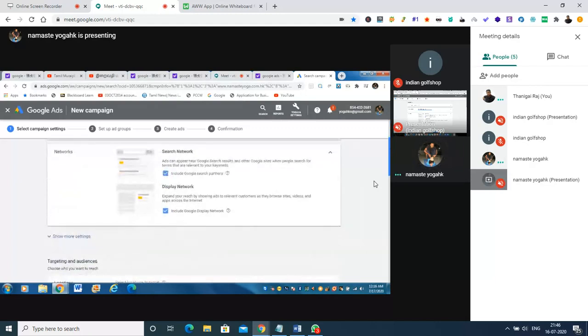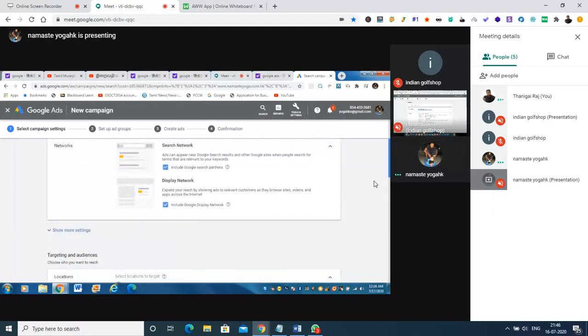Yes. So now there are two options. One is search network and the other one is display network. Both can provide us clicks. Usually when the display network is switched on, advertisements running in the display network will be cost effective for us. At the same time, the potential of the leads will also be a little less. Right now we can go for both options, otherwise we can choose only the search network.